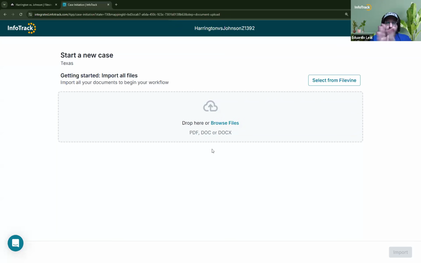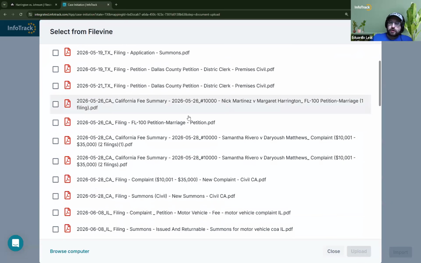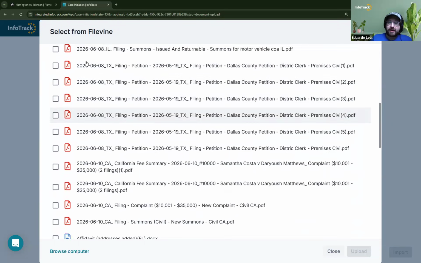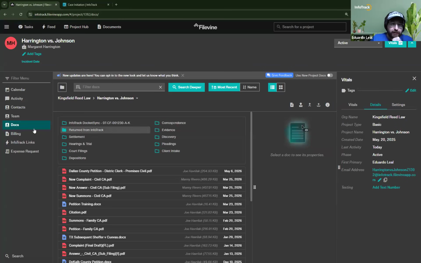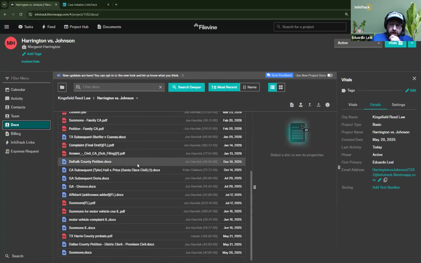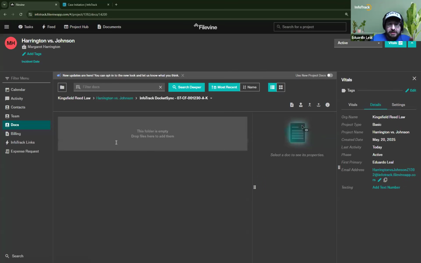So I want to show you, now that we're in a case workflow, for example, in this case, this is a Texas case. We're going to start using the integration from the very beginning. So I'm going to click on select from Filevine. And what that's going to let me do is pull in my documents that are currently in my Filevine project. How can I guarantee this? If I go back to Filevine, I go to the docs section, I'll see all of these documents available here, and also the documents within each of the different folders.